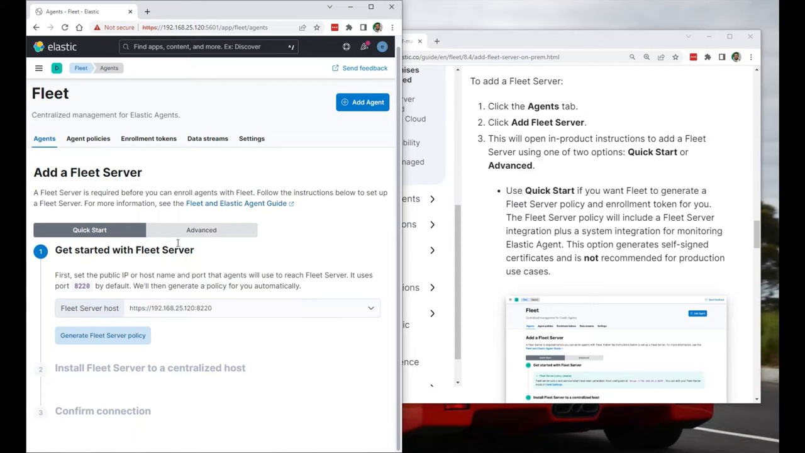Before I add an agent, this is my fleet server policy, and it has the fleet server integration and it has the system integration. I can remove this integration. This is just to monitor the system itself. And I'm going to actually delete it. In the fleet server policy, I have the fleet server integration, which makes this server the fleet server. I'm going to be installing the Elastic Agent on this ingestion server.